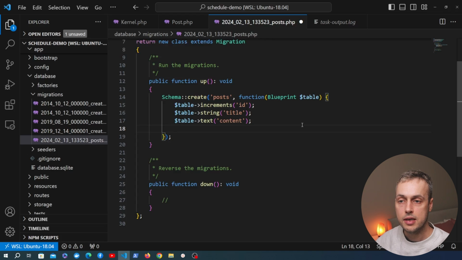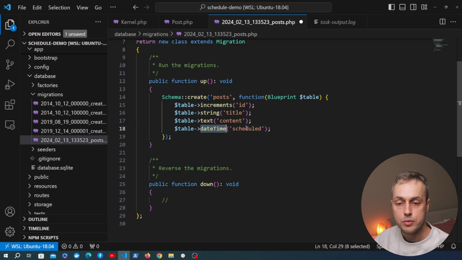And what the scheduled task that we're going to build later in the video is going to do is look at the time at which the blog post is scheduled to be released. So we need a date time column here that contains the time that we want to actually release the blog post and make it visible to viewers of our website.